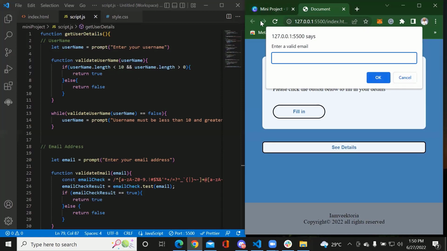I'm no longer interested. I'm pressing cancel, but it still keeps on telling me enter a valid username. It is not nice that way. The user should be able to cancel, right? So if I reload this again, see, the user should be able to cancel. Can't even reload my page. So the way we'll fix this is by letting the program know that if the user clicks on cancel, it should cancel. That is, it should accept and cancel.